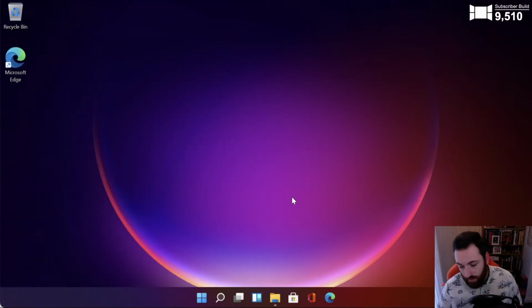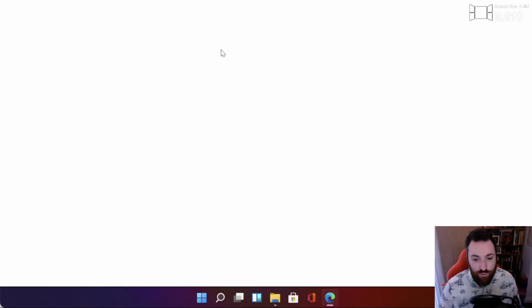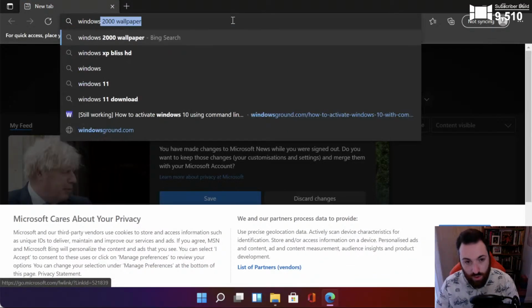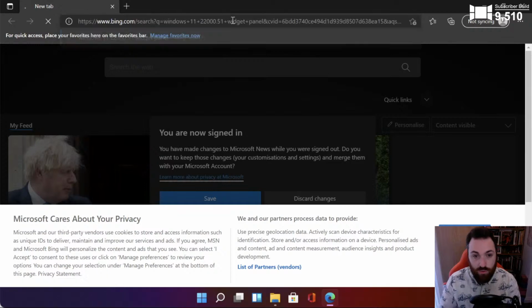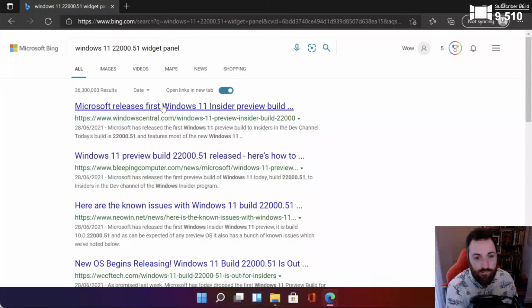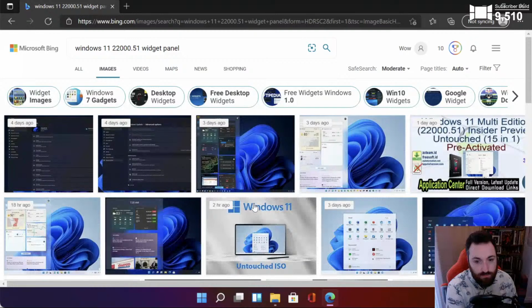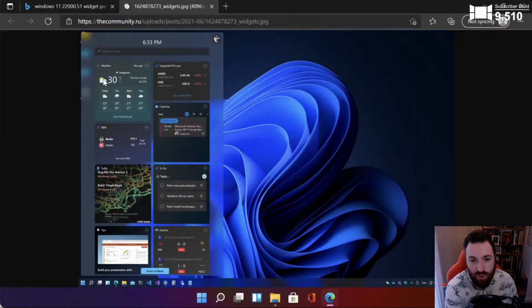So hopefully I'll try and show you quickly a screenshot of what that should look like. So let's have a quick look. So Windows, I forgot what it was called then. Windows 11, that's not good. 22000.51 widget panel. Hopefully I'll be able to show you this quickly. Let's try images. Yeah, here we go. So let's have a quick look at this. Can I zoom this a little bit? That's a little bit too big, isn't it? I'll tell you what I'll do. Let's save it. Save. This will be easier. Save image.